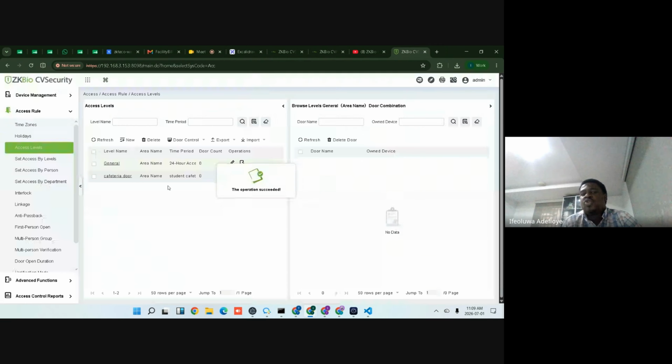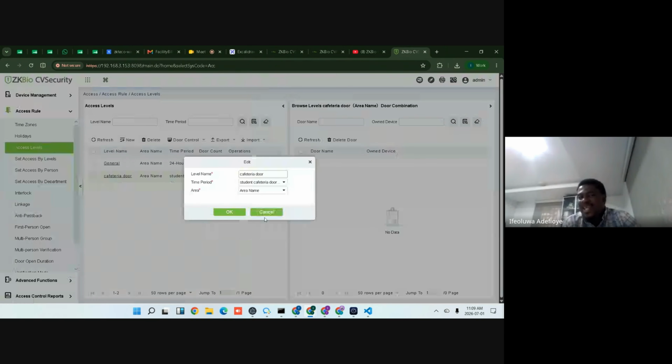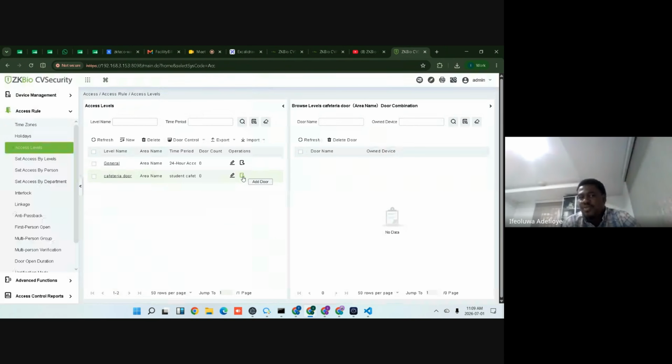Which means whatever controller is added to this level, whatever door, which is the relay on the controller, you know, I said relays are doors, added to this level means it will only be active within this time to this time, which in our case is 11:30 to 12:40.